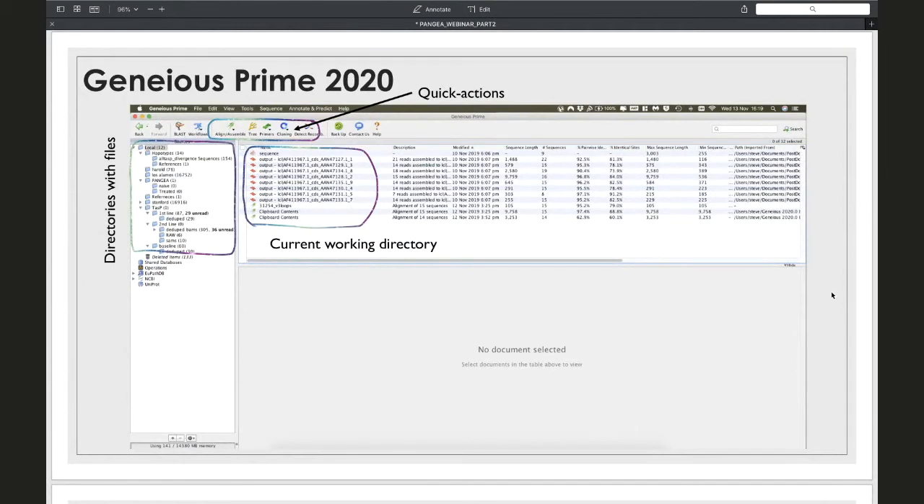Essentially, this is what Geneious looks like. When you first open it up, the latest version is called Geneious Prime 2020. They just release a new one every year and slap a different picture on the front of it. On the left-hand side, this is your file explorer, for want of a better word. This is all of your working directories and everything that you're doing. You can put it into different folders over on this side.